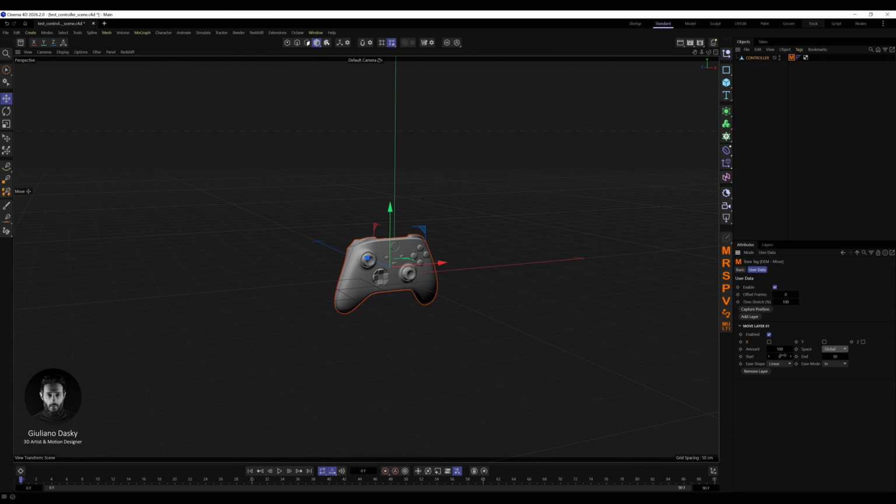Further down, we have start, which specifies the frame where the layer animation begins, and end, which defines the frame where the animation finishes. Below that, we find ease shape, where we can select the interpolation curve type, including linear, sine, circ, quad, cubic, and back. Next to it is ease mode, which controls how the selected curve behaves, allowing us to choose between in, out, and in out. Let's set up a simple movement on the Y-axis and press play.